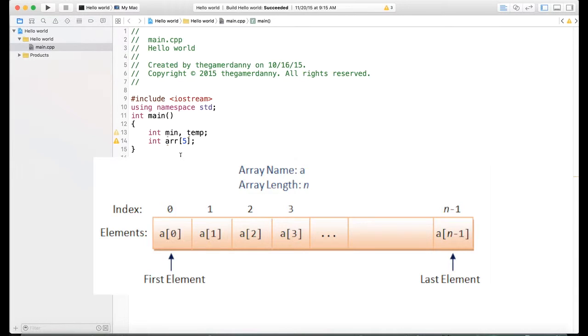At the first position, it will be 0. Then the second position is 1. Third is 2. And then you can see the rest of the pattern. And the last one is n minus 1, depending on its size.